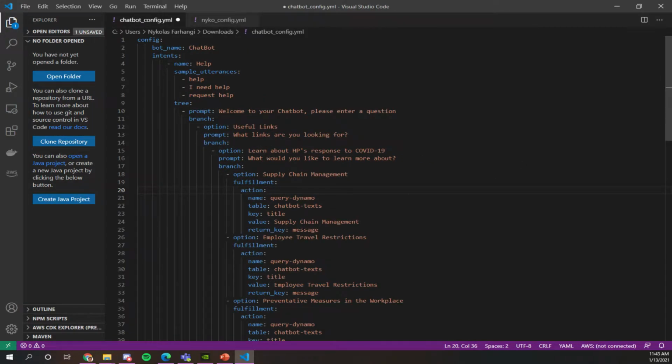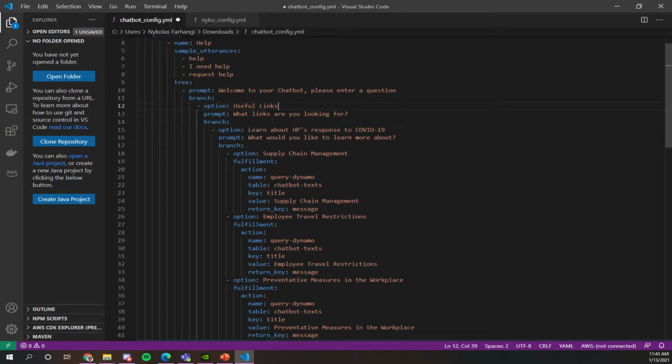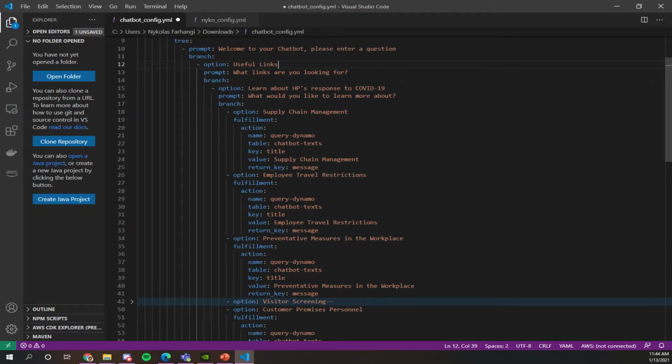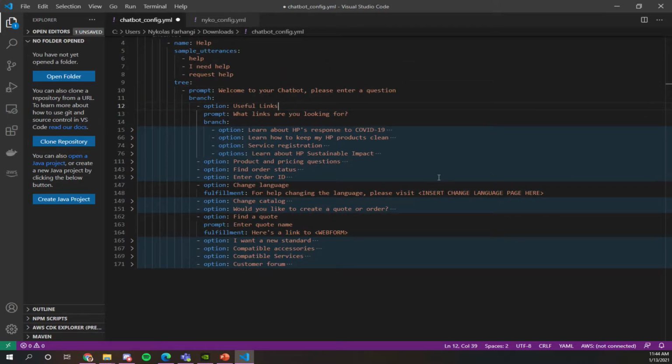Now let's take a look at another configuration file. This configuration file we wrote to capture the specifications of the chatbot flowchart we were provided. We have a tiered list that contains branches of options that a user may follow in order to meet their specific need. You can see we have useful links, and then this opens up a series of options and so forth. Now, one of our goals was to make the Lexbot highly modular and extensible.